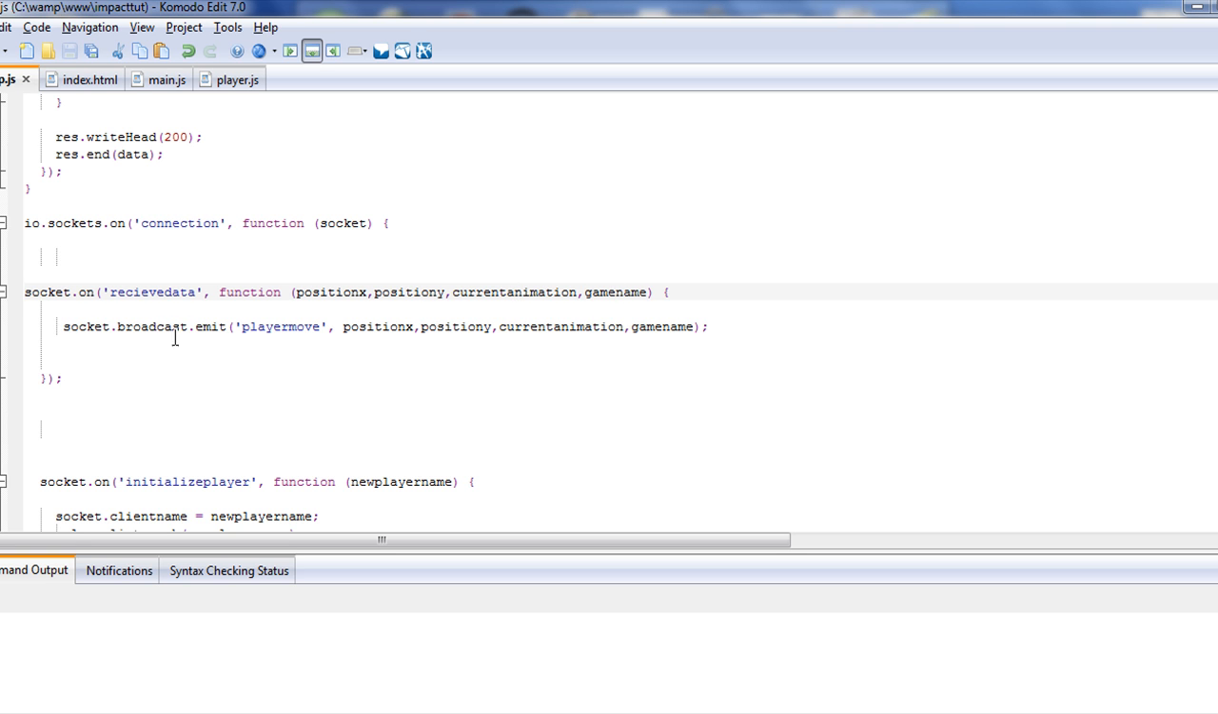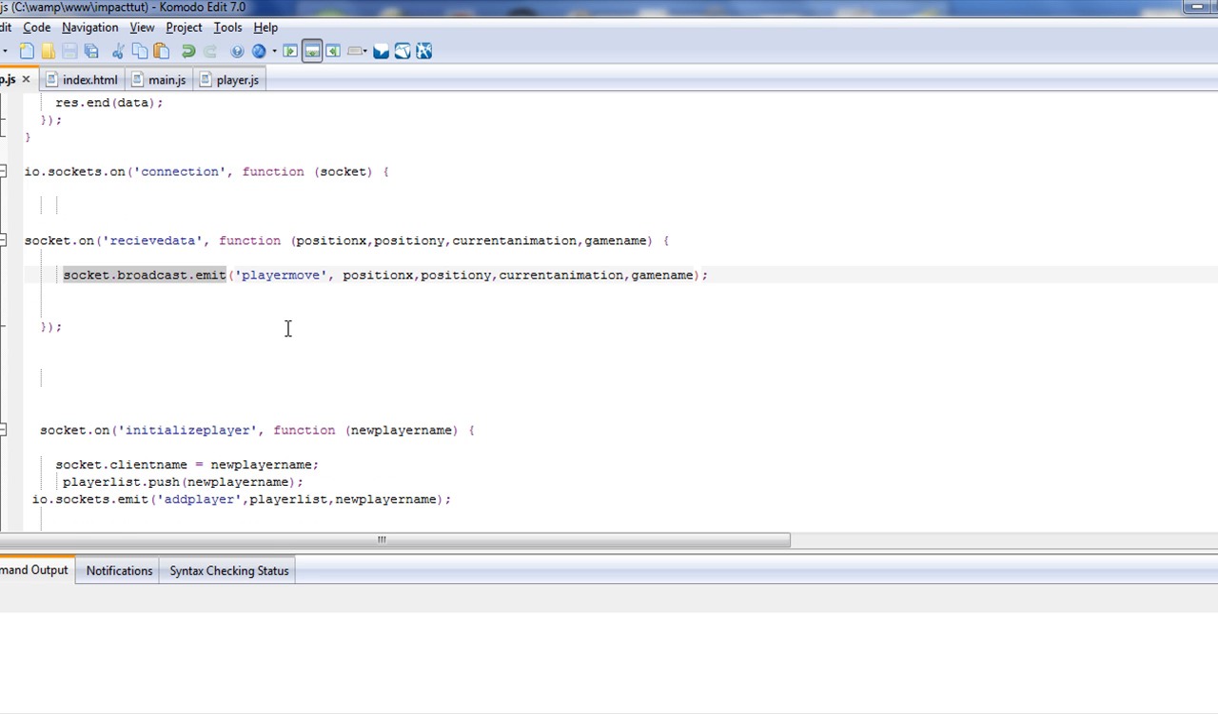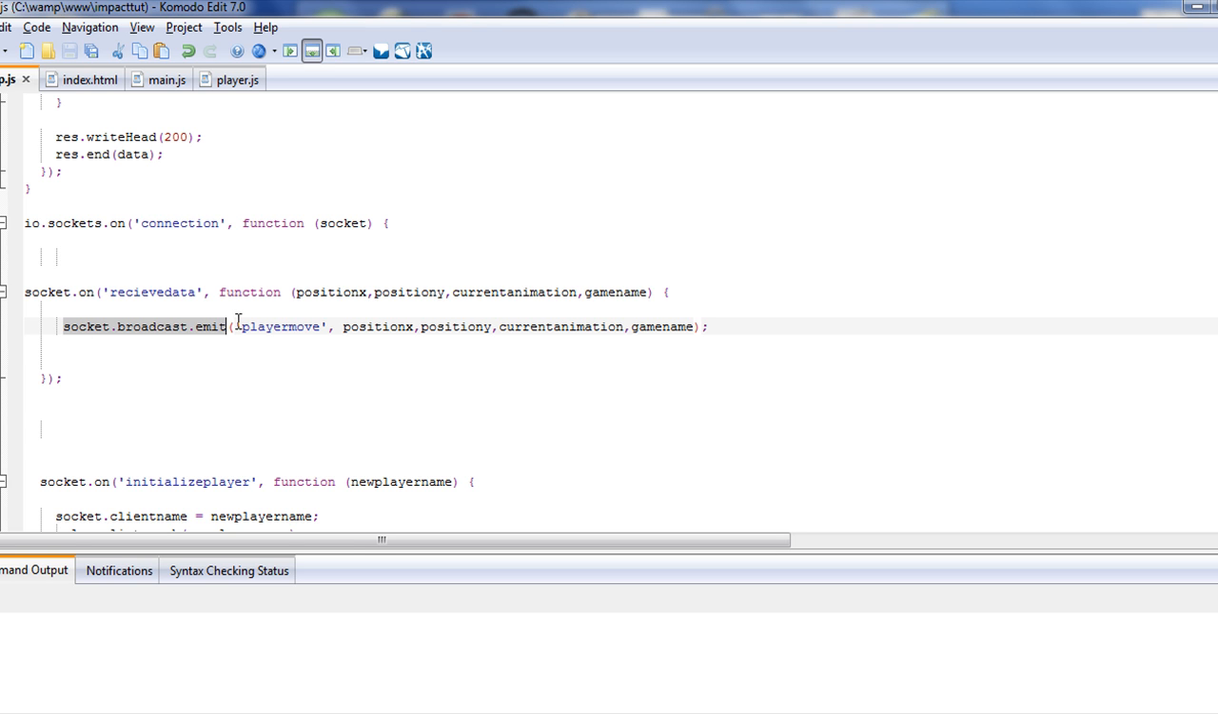So now, if you notice here, I've got socket.broadcast.emit. You have a couple different ways of doing something. socket.broadcast.emit passes data only to the other clients and not the client that originally called it. So if I send the data, I won't receive this right here. Only the other clients connected.